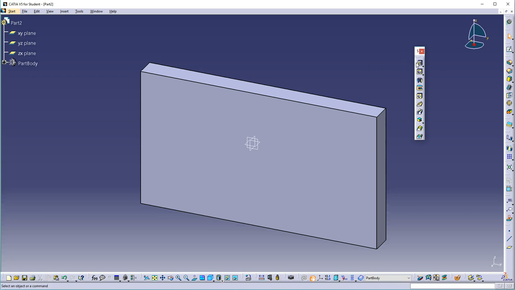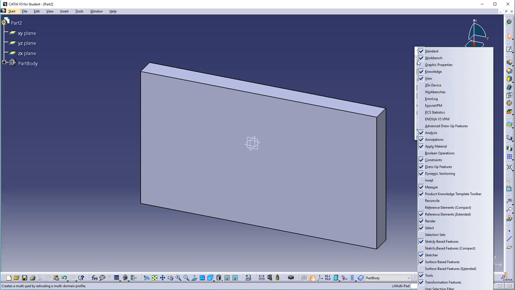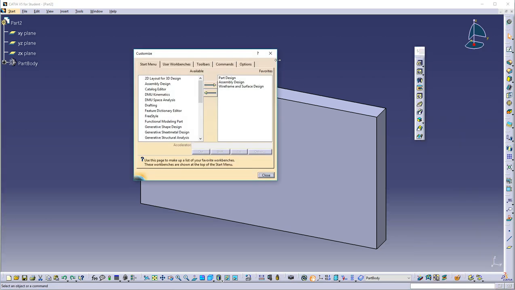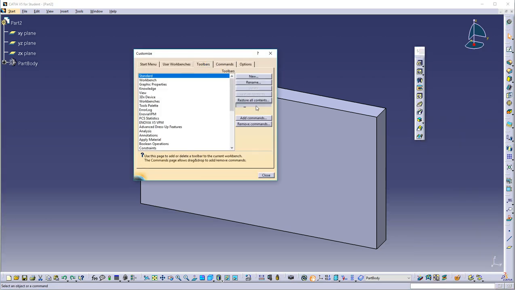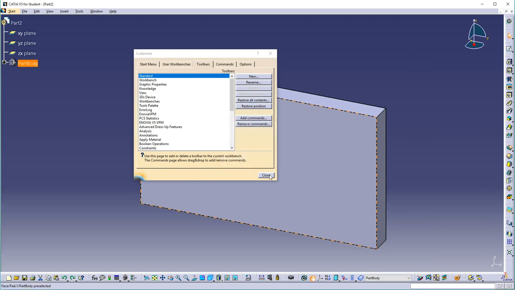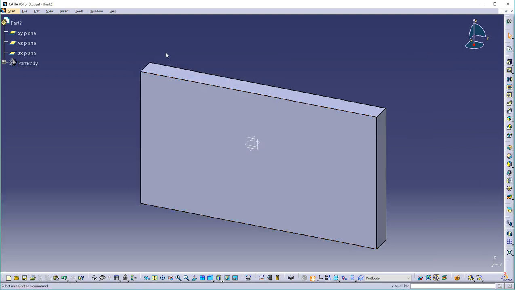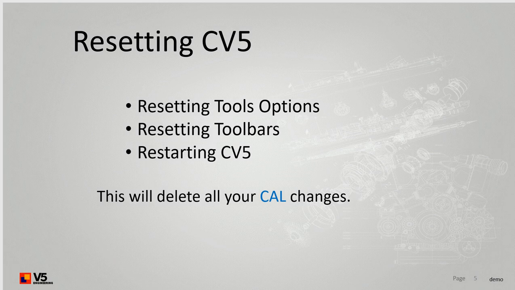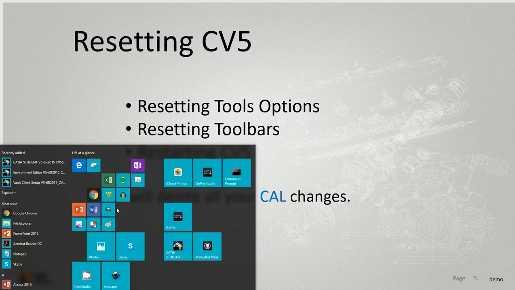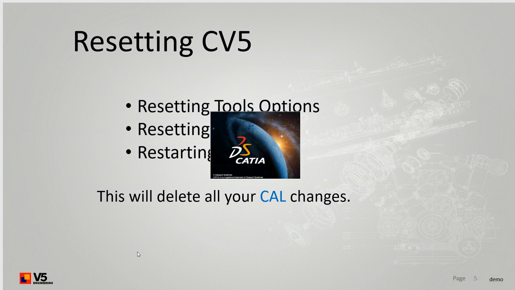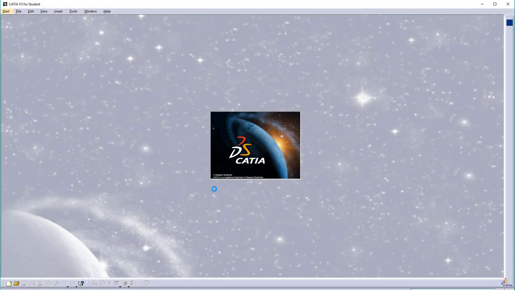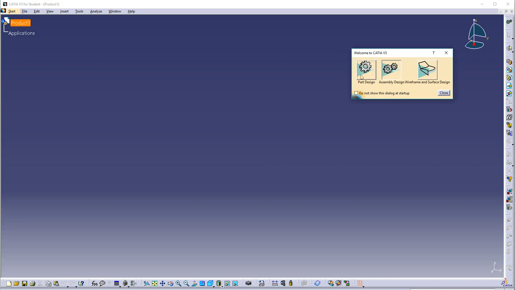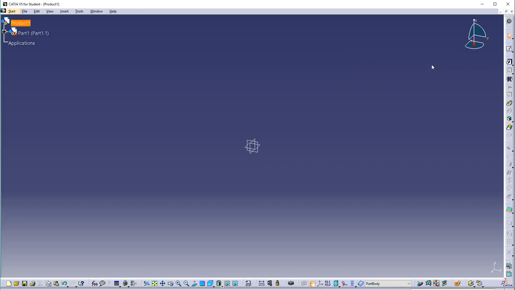So let's see how to redo that. First of all, let's get this back in position by going to Customize, Toolbars, Restore Position. Okay. And notice it's still on the multi-pad option. Now I'm actually going to close Catia. Okay. And then I'm going to go to the Start menu and start Catia again. And when it starts up, I'll go to Part Design. Okay. Oh, look, there's my icon back to the default.